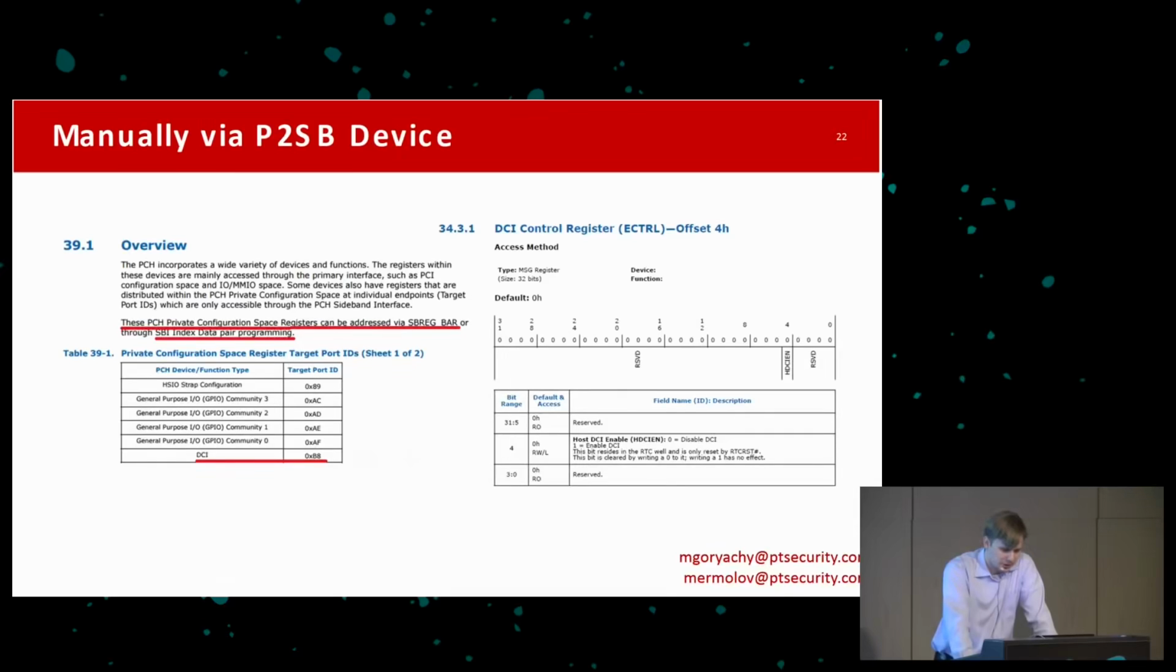And finally, you can try to activate it directly through the P2USB device. You can find a special index and register in documents for different PCH generations. On the right is the 6th generation, and on the left is the 7th generation. Use this data for DCI activation on the fly if BIOS has not blocked DCI setting changes. We know some motherboards where it works.